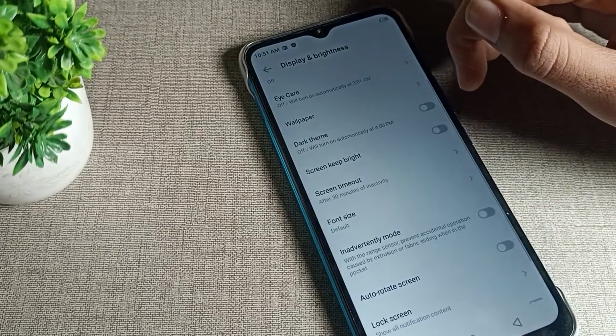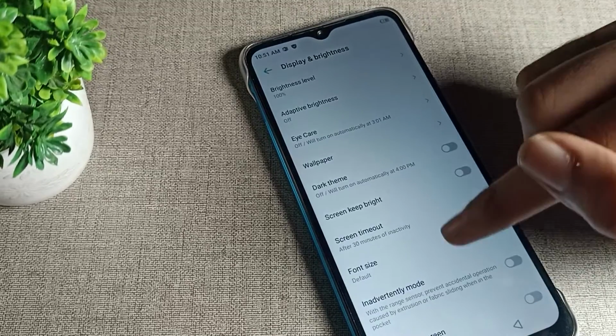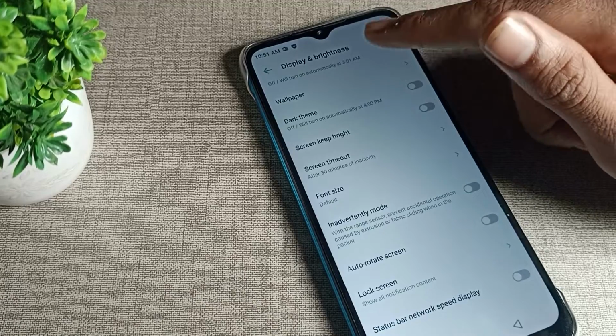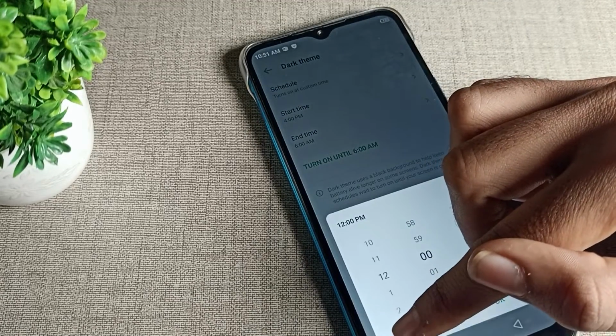Tap here to disable it. So friends, your dark theme will not be enabled again. If you want to use it, you will have to enable it. And friends, if you want to turn off the phone's schedule time, you can turn it off from here.